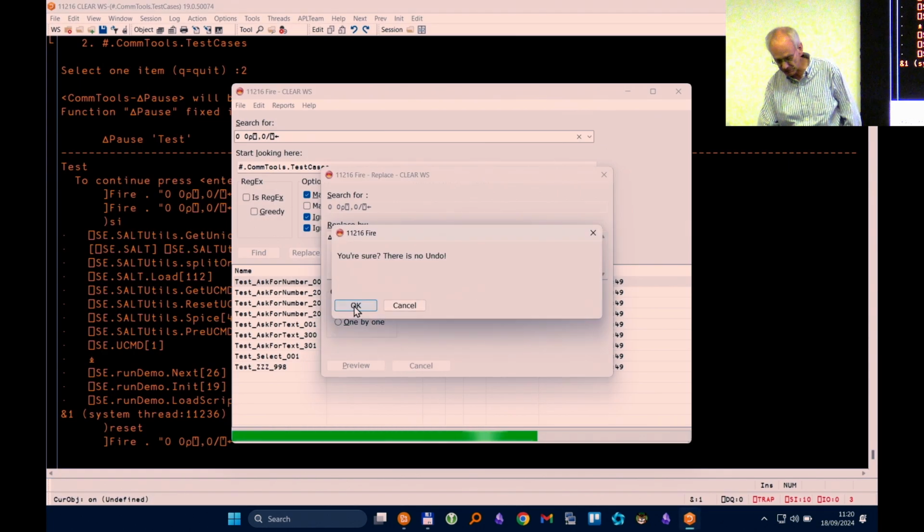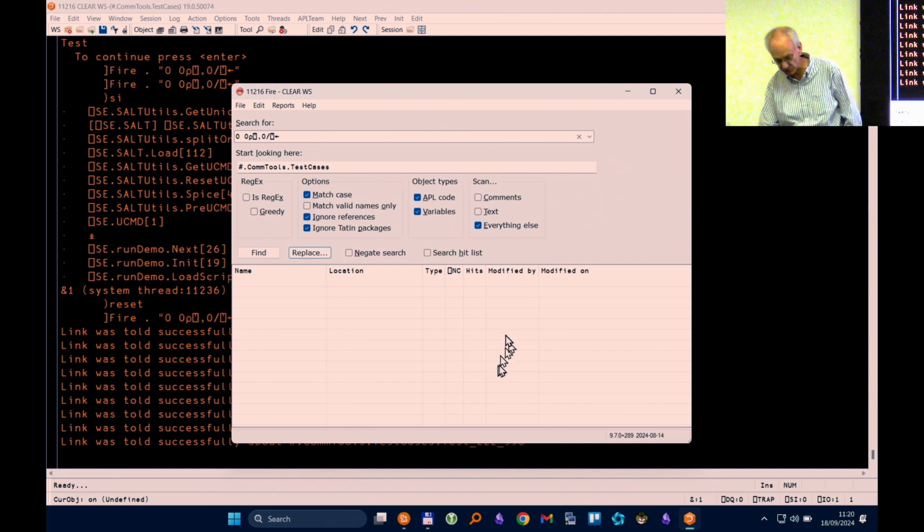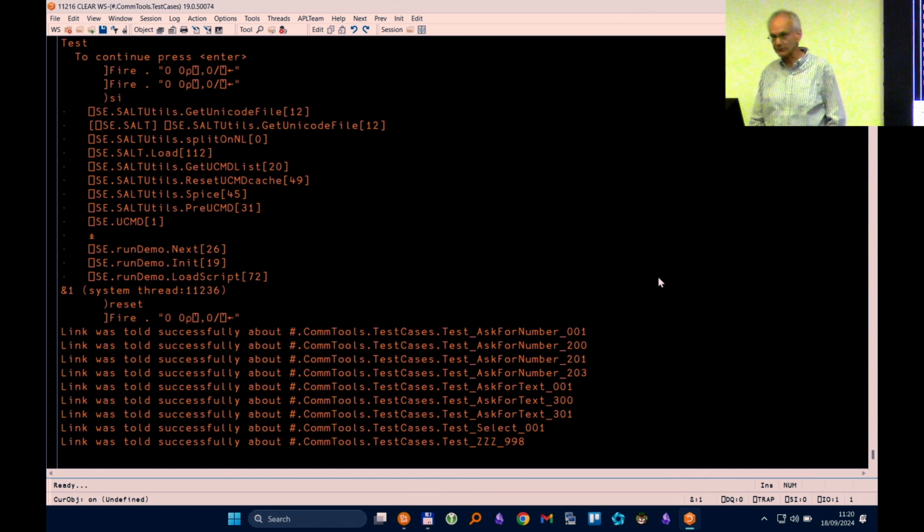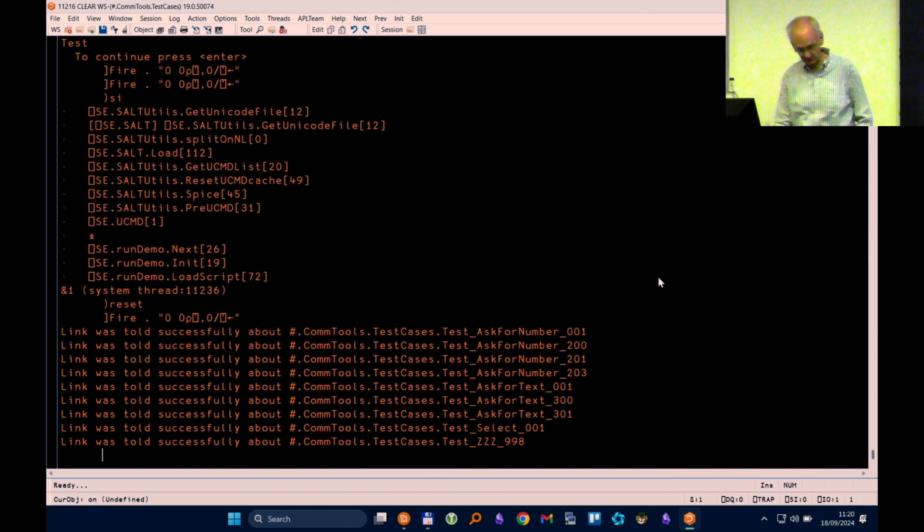And it warns me, but we have Git running in the background, so we are not worried about not having an undo. And Fire has told Link about the change, and Link realized that it is part of a namespace that it is supposed to watch, so it took care of it and saved all the changes on disk.